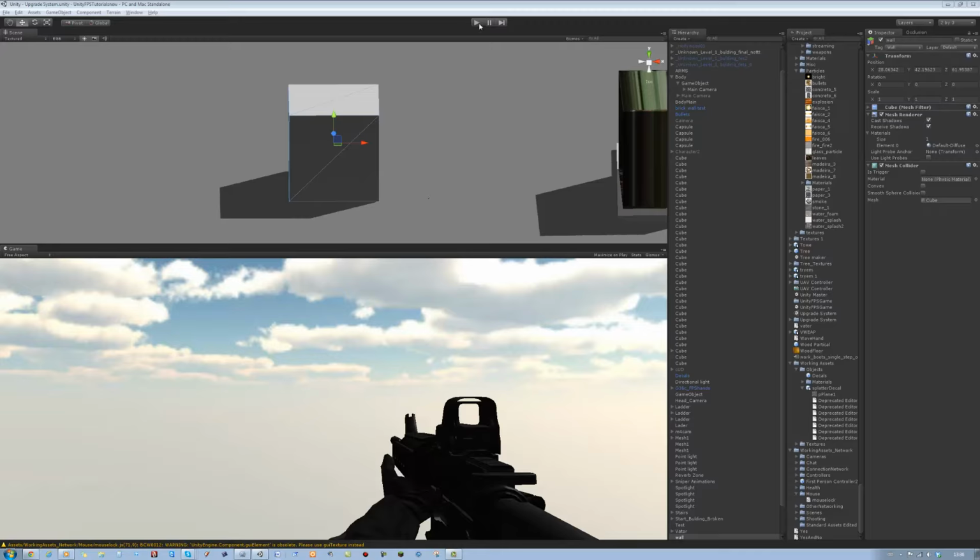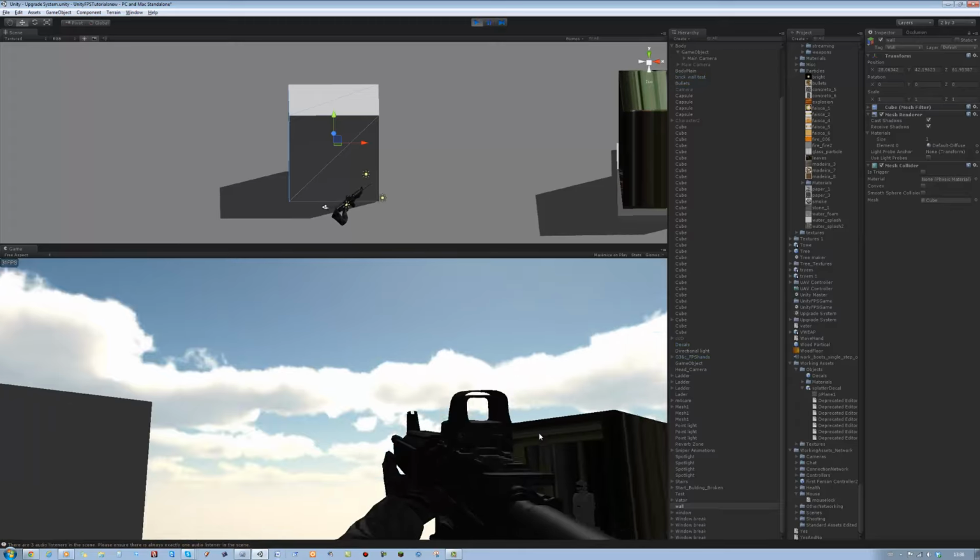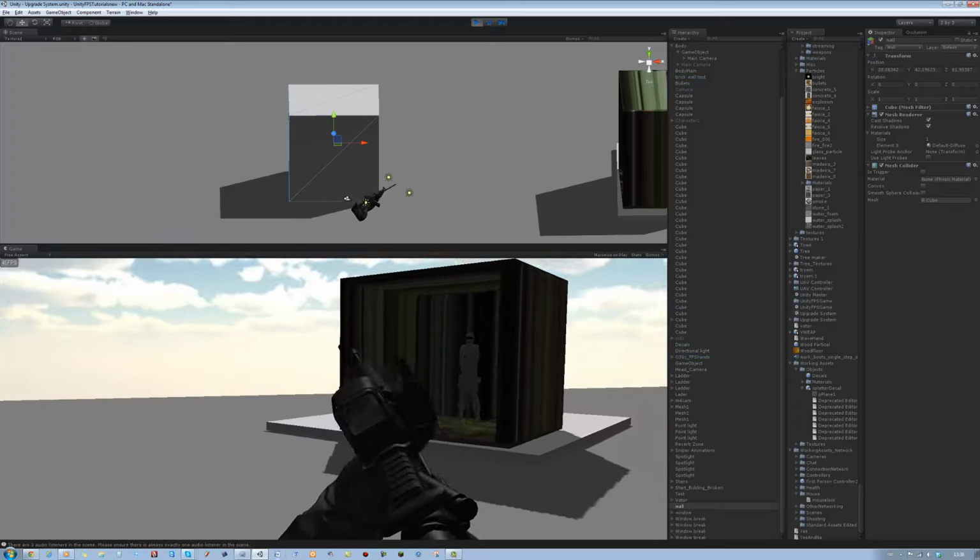In today's tutorial I'm going to be teaching you a few things. One is going to be decal, second is going to be bullet spread, third is elevator.